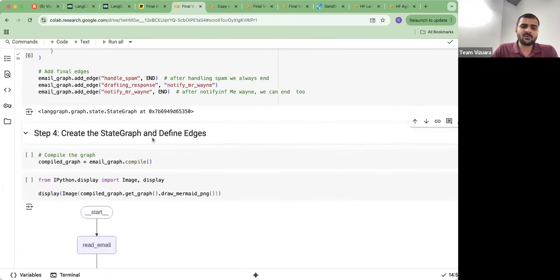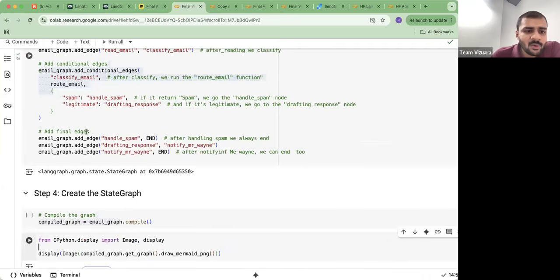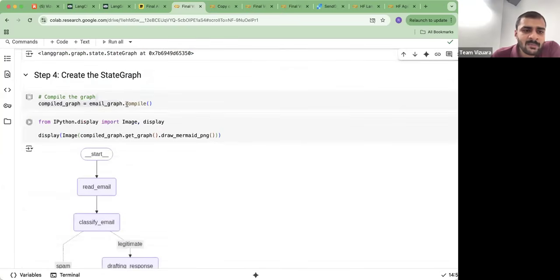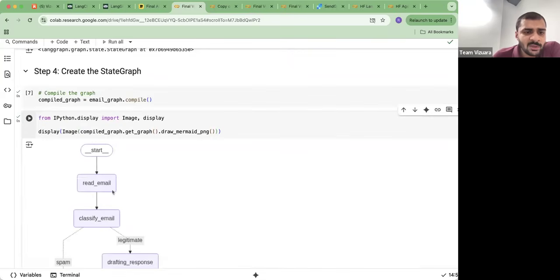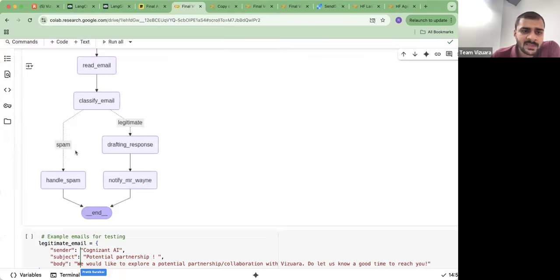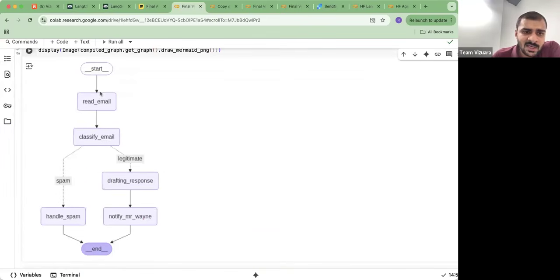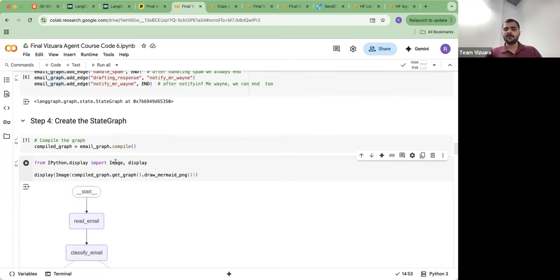And then finally, step number 4 is where we create the state graph. So in step number 4, you have this email graph and you just do email graph.compile. And one cool thing about LangGraph is that you can actually visualize your graph here in code. So if you run this code cell, you will visualize this entire graph like how we are seeing it on the Miro board. Whatever you're seeing on the Miro board, Python has exactly parsed into the same thing: start, read email, classify email, handle spam on one conditional side, drafting response, notify Mr. Wayne, and then end. That's it. Our graph is now compiled.